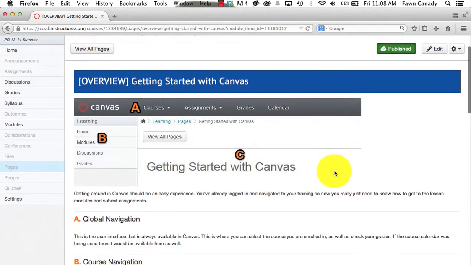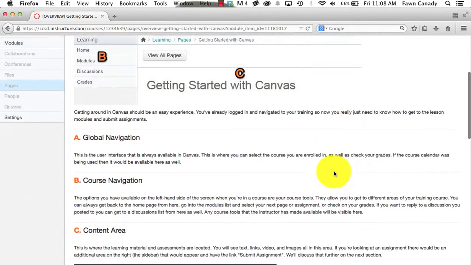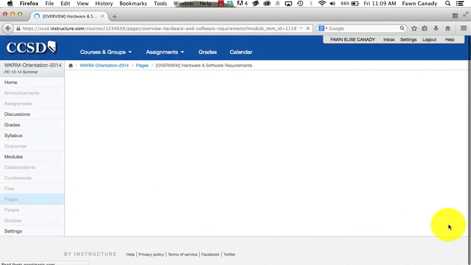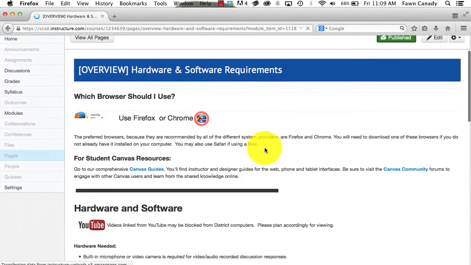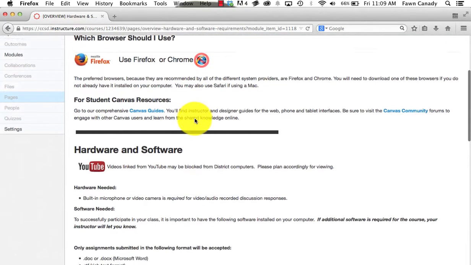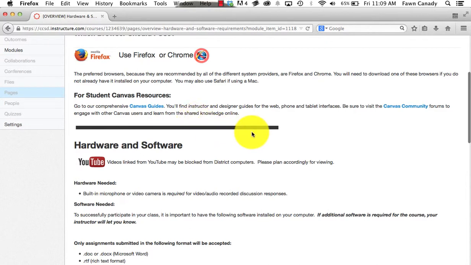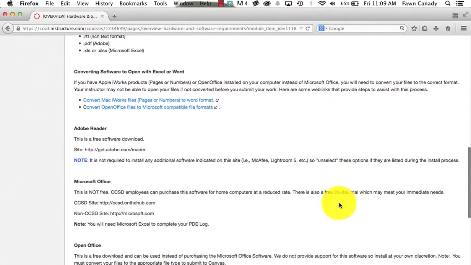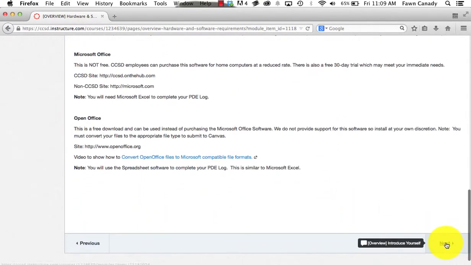We have an overview, just a very basic getting started with Canvas. An overview of hardware and software requirements. We would like you to keep the browser information as well as the other software information in all of your orientations. You will probably have to modify the hardware needed. For example, if you need a built-in microphone or anything else that the participants will need, you can add to this page.